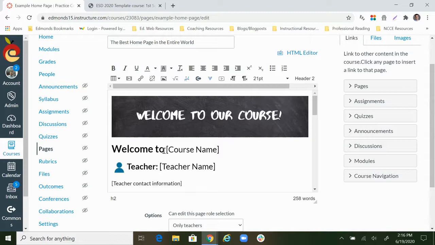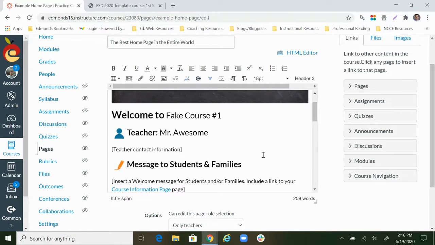Then it says, welcome to course name. Well, we don't want it to just say course name. Let's call it our course. So I don't know, this one could be called Fake Course Number 1 because that's about what it is. And then we can put in our name, and Mr. Awesome, and then any other contact information that you have that you want to include here.